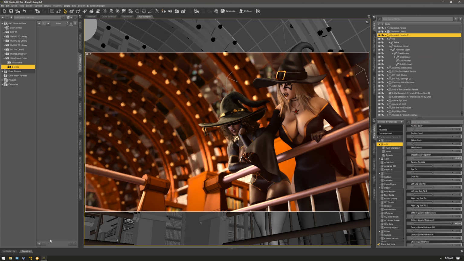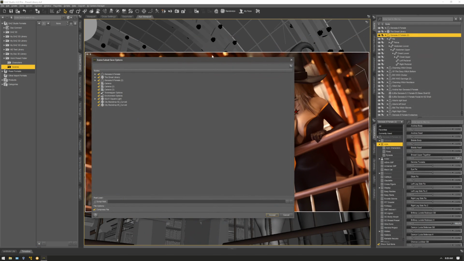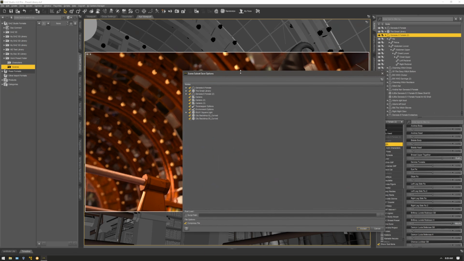So that's one thing I like to do: I will go into scene subset and let's say I call this Witchy Library. And inside here, this is the scene subset. If I was doing a scene, it would just save everything out. It wouldn't even ask me what I want to save in the scene.